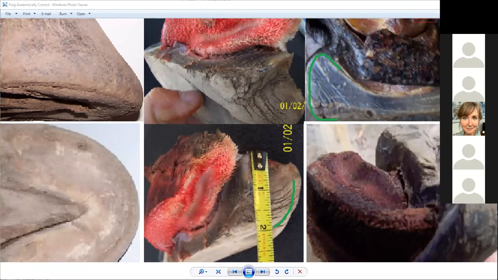So this would be the top of the frog stay right here, up between the bulbs. But not at the coronary band. The coronary band is over by your green, right here. Okay, this is the frog, this is the frog corium, right there. He's still got half a capsule here. This is the bottom of the collateral groove, right here.